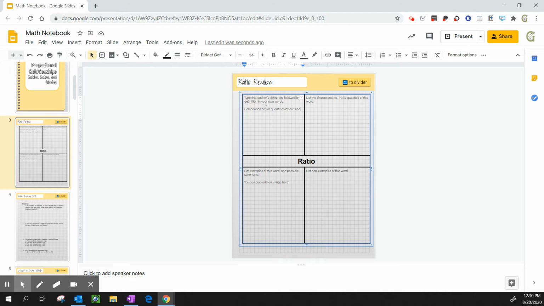And then it says in here that you need to do the definition in your own words. So you can go ahead and hit enter another time or two, and then go ahead and take a minute to write what that means in your words.